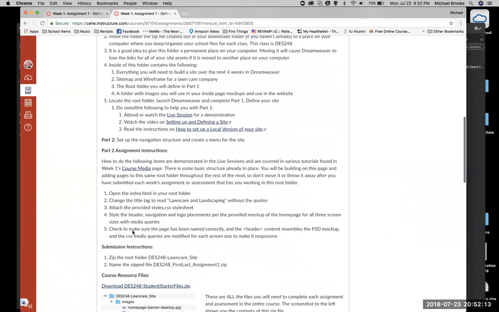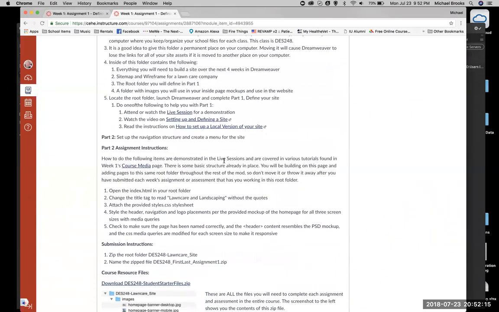All right, so how to do the following items are demonstrated in the live session or covered in various tutorials found in Week 1 course media page. There's some basic structure already in place. You'll be building on this page and adding pages to this same root folder throughout the rest of the mod. So don't move it or throw it away after you have submitted each week's assignments or assessment that has you working in the root folder.